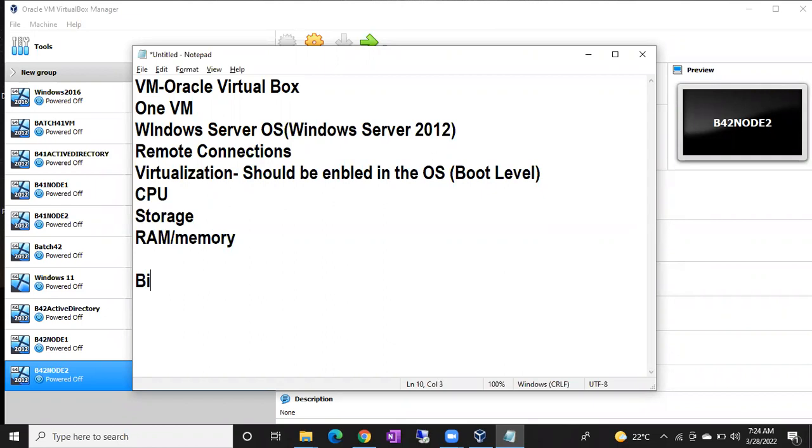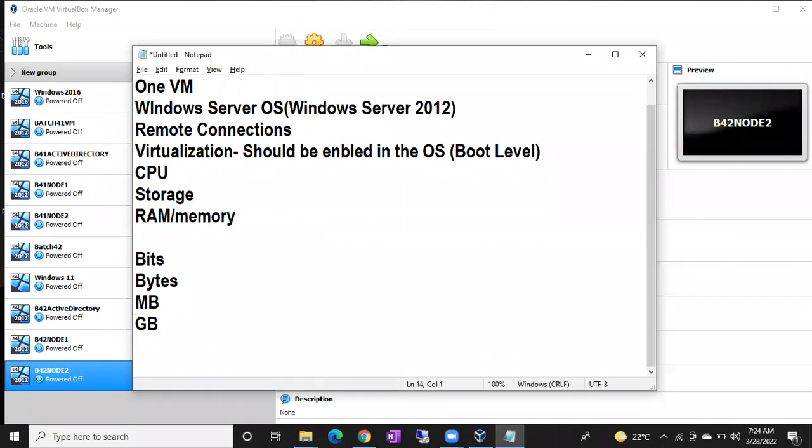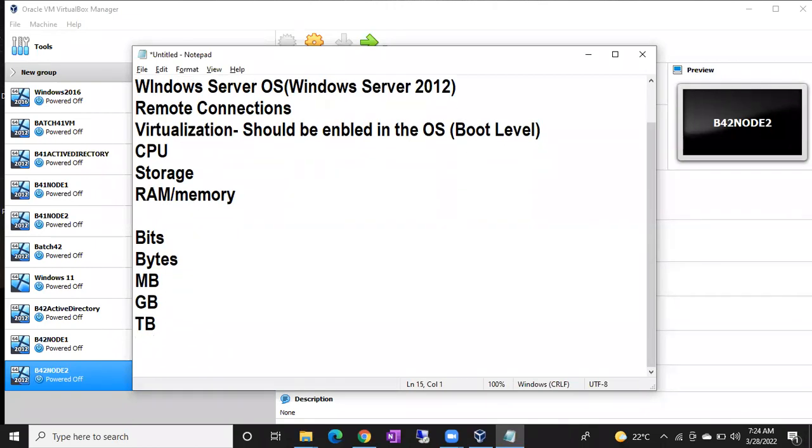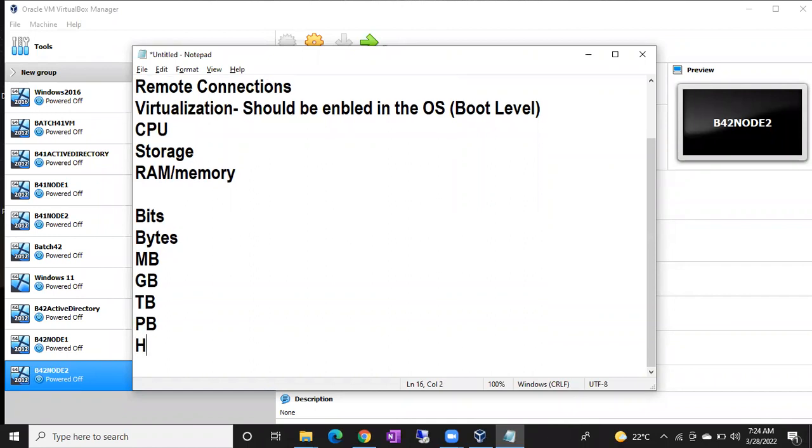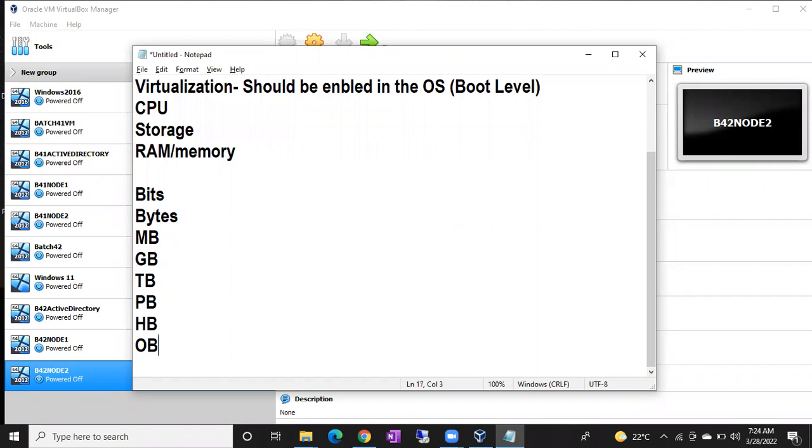So it will be like this: first bits, then bytes, then after bytes, MB, megabyte. Then gigabyte, GB, then terabyte, then petabyte, then exabyte, then zettabyte. Okay, so these units are there. We will handle up to terabytes, guys.